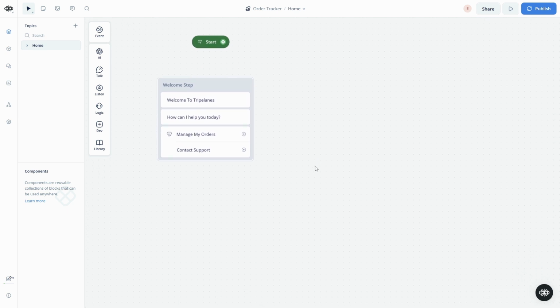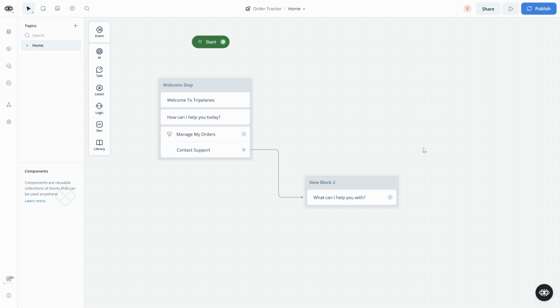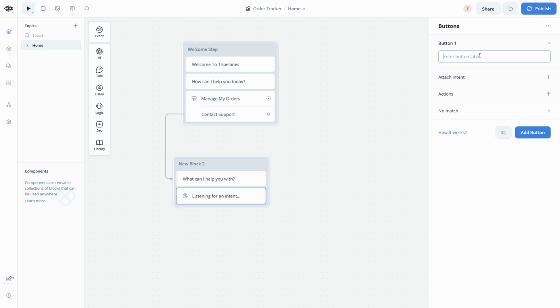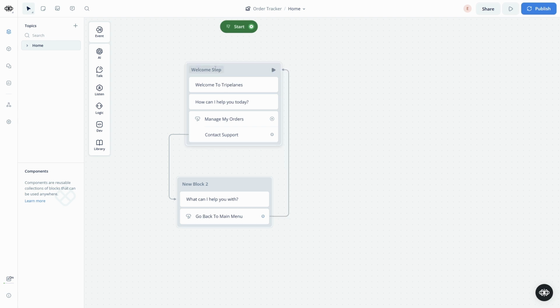Let's connect up the contact support option first. So this, I want to say, what can I help you with? Let's move it over and let's just add a button to go back to the main menu. Let's say go back to main menu. Then this one will just loop back to our welcome step.